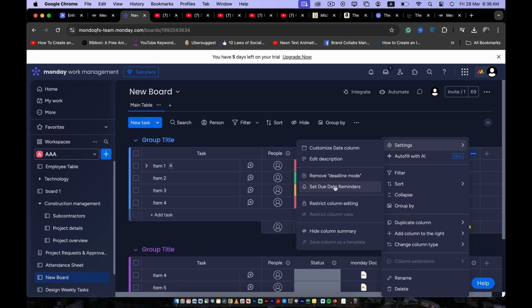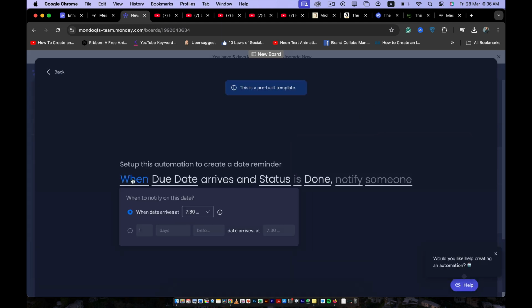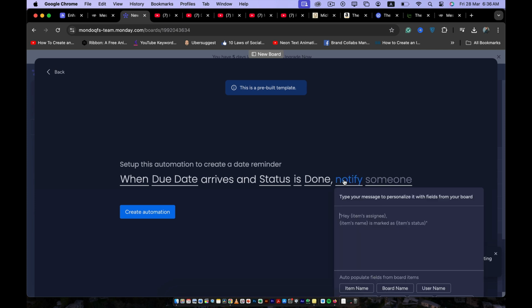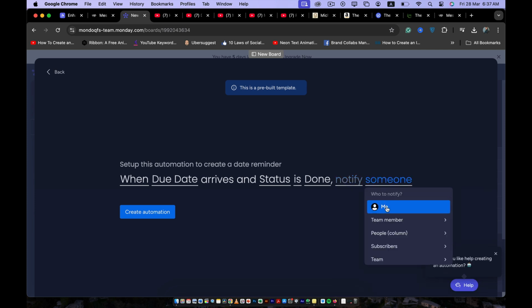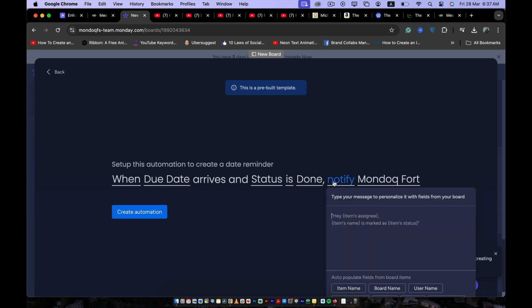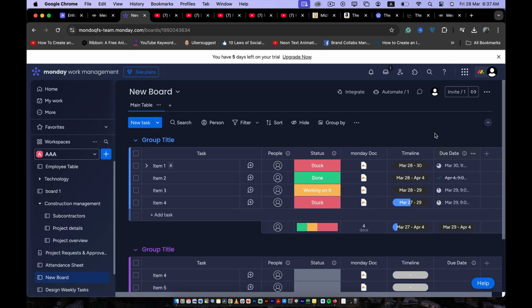We can set due date reminders as well. Now this comes with automation. Okay, when due date arrives, status is done. Notify. Here you go. We can create an automation. Wait a second. There you go. We can create an automation just like that and we are good to go.